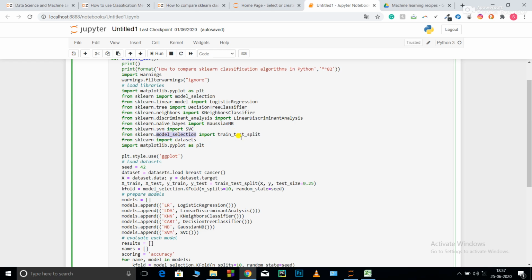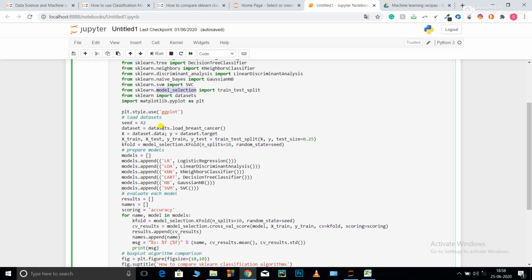Then from model selection I'm importing train test split to make a training and testing set for my models. And from sklearn I import datasets, and matplotlib.pyplot as plt. Now sklearn comes with preloaded data sets like the Boston data set and digits data set. Here I'm using the breast cancer data set. So datasets.load_breast_cancer. Now x is equal to dataset.data and y equal to dataset.target.